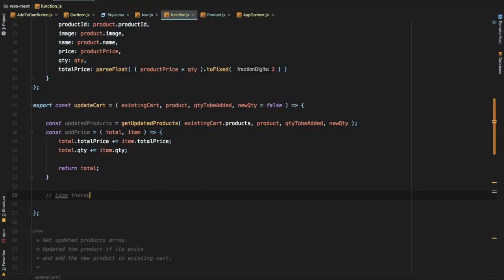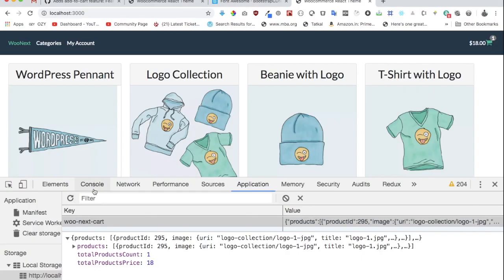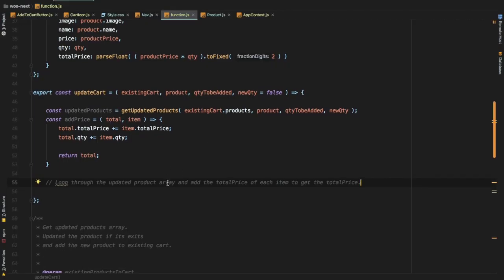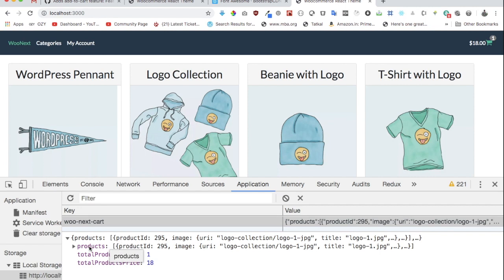So loop through the updated product array and add the total price of each item to get the total price. Because if we want to get the total price, then while we are looping through this array, we can also get the total price, because the price of the first item plus the second item plus the third item and so on will actually be the total price, and similarly the count of these will be the total products count.